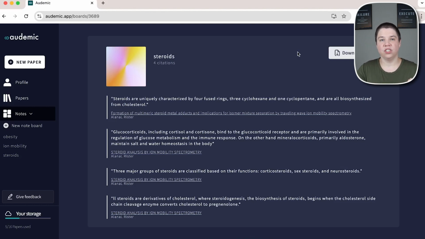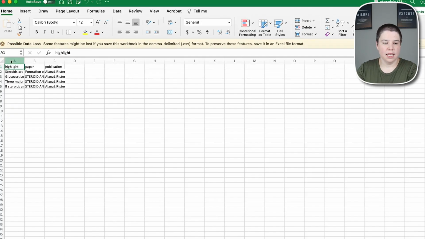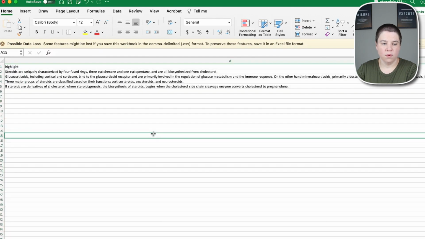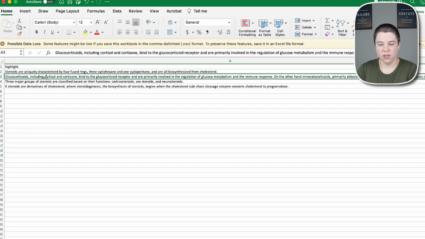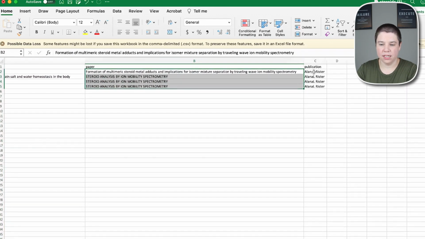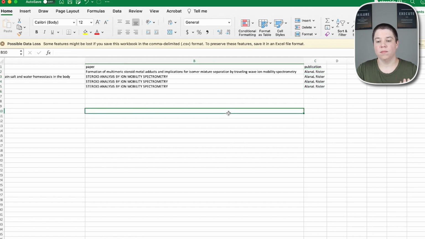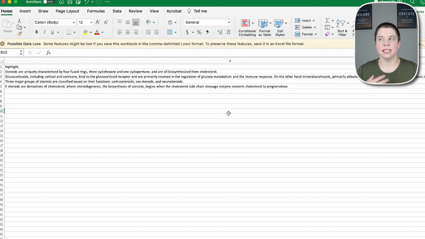What is also great about this is you can actually export out these notes. So when I'm in my steroids board, I can click download CSV. So you can see once I've downloaded this, it gives me 3 columns. For this, it gives me the highlights, so the specific words that were included in it, the paper that it came from, and then the publication or the authors that were a part of that paper so that you can see that information. So you could then take this and put it into something like Notion to organize your thoughts, or Obsidian, or anything like that that accepts CSVs. And so that is one way to extract out the information that you've saved from different papers on a given topic.